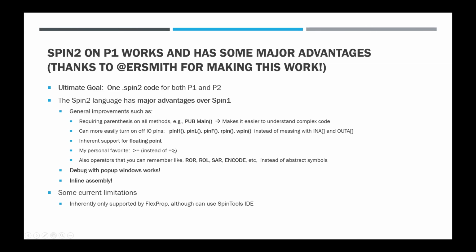Then the C style greater than or equal. Then the operators: some of these other operators have easy to remember names instead of having to look up these symbols. And this is kind of a surprise: the debug works. So that's nice. Whoa.